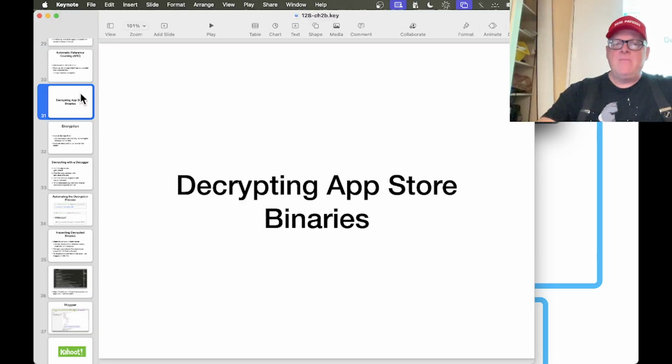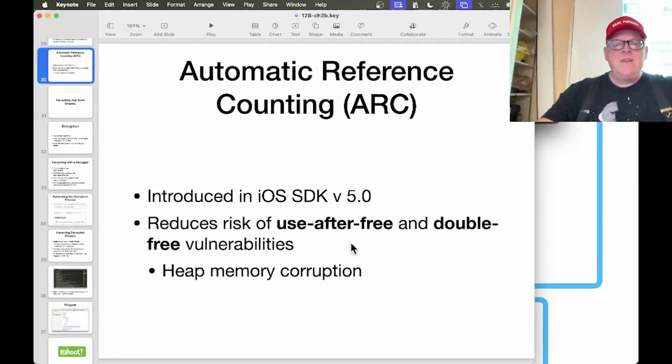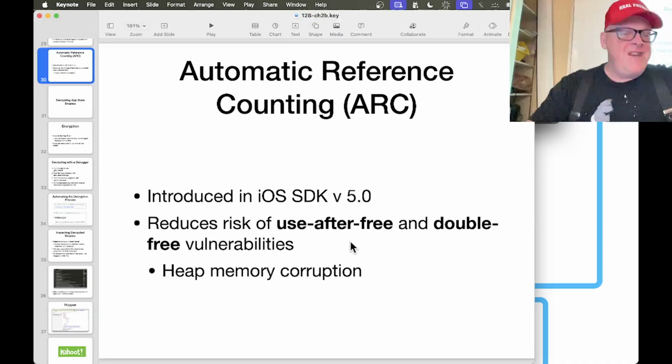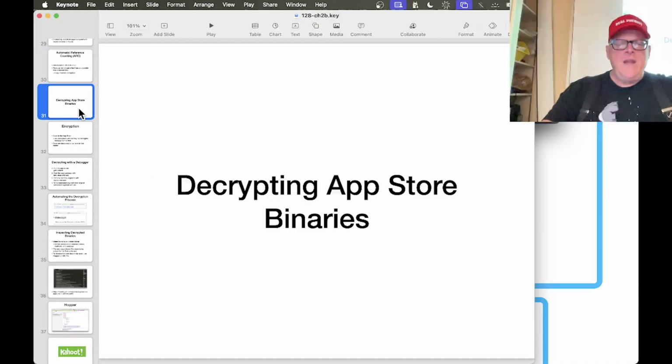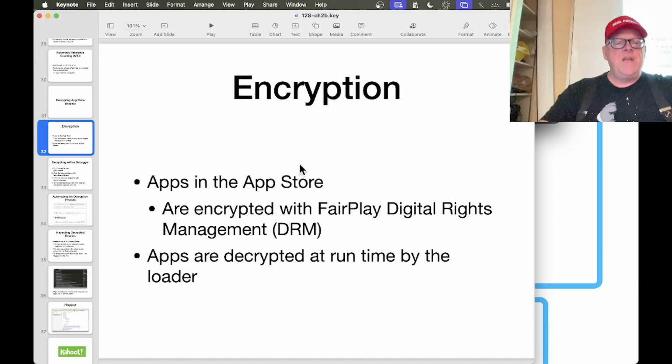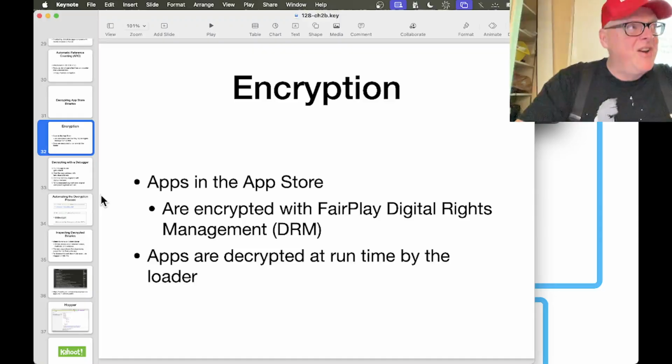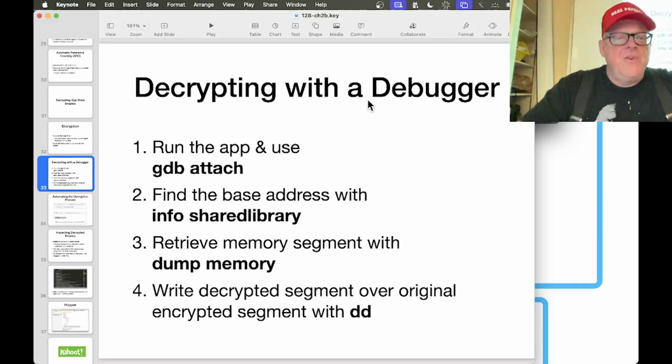Anyway, automatic reference counting tries to make sure that things are getting freed the correct number of times, which is once each. All right. Binary apps in the App Store are encrypted for digital rights management, just like they encrypt music files to make sure you don't get an unauthorized copy. It decrypts when you load it through the App Store. That's why you can't get a copy of the app outside the App Store. And so then you have to decrypt it.